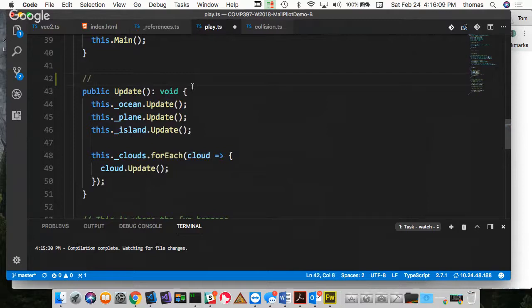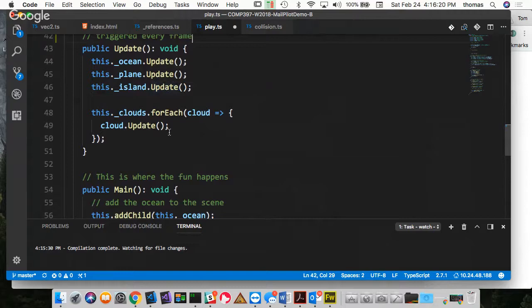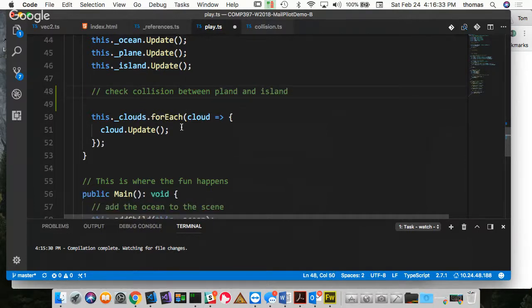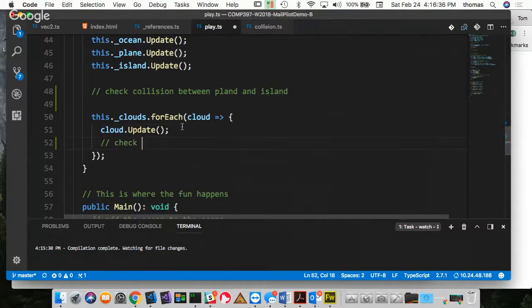So this is triggered every frame, right? This is what happens. Every frame, I do my island update and my cloud update. Well, guess what? I might as well check to see if they're colliding. So I'm going to do something like this. So check collision between plane and island. And similarly, in here, check collision between plane and current cloud, whatever the current cloud is.